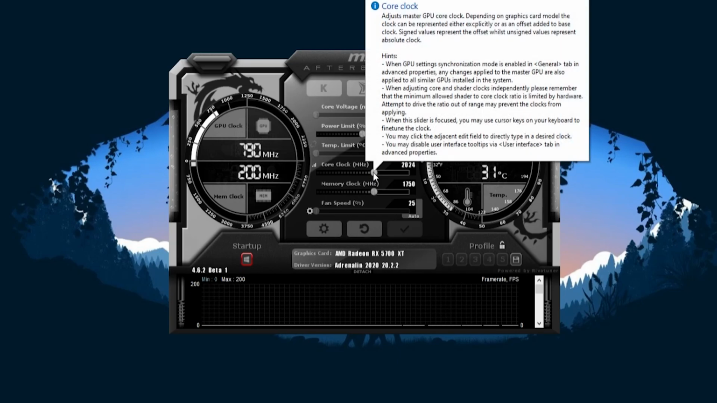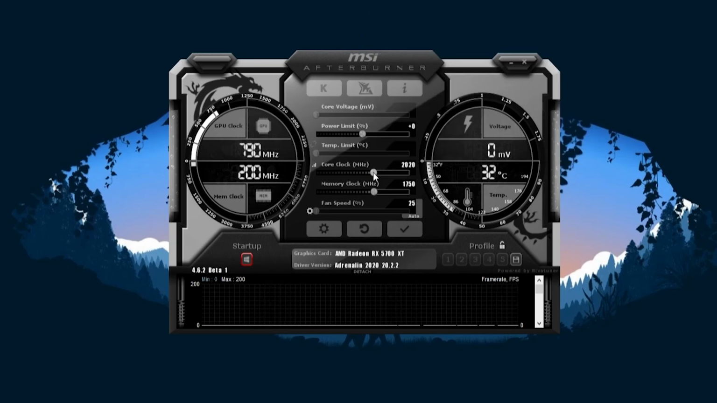Lower or underclock the core clock megahertz meter you will find at the center according to your preferred adjustment settings. After you have done so, click on the apply button to override the adjustments made. Now save the adjustments you made to your preferred profile slot number. And that is simply it. That is how to underclock your GPU.